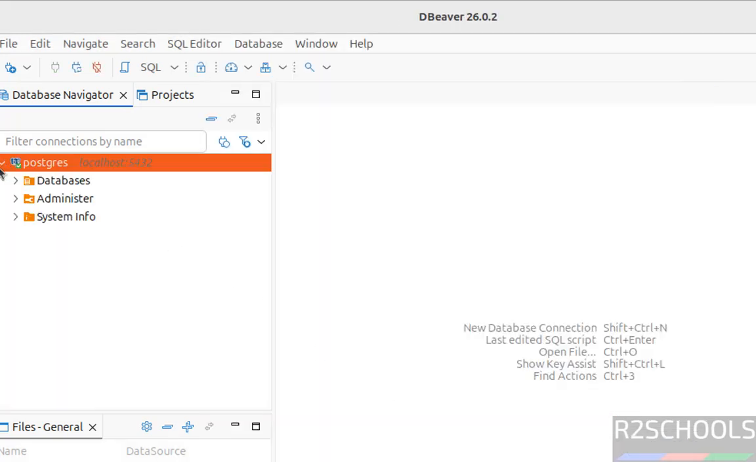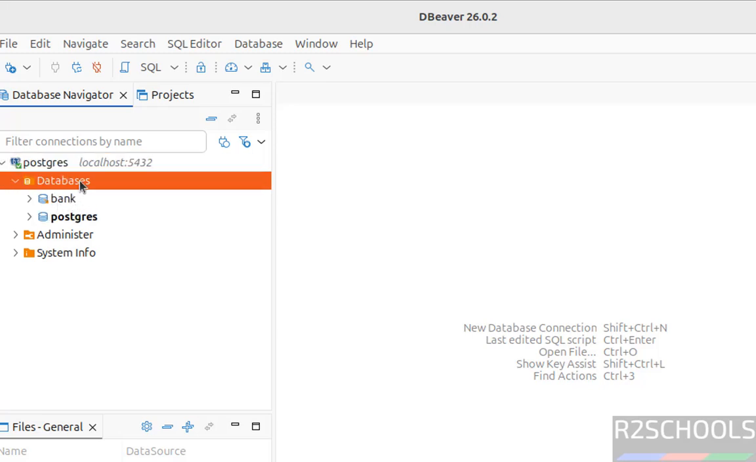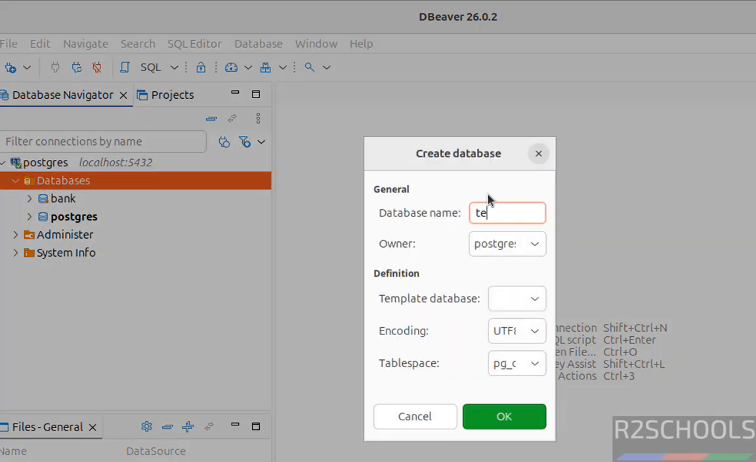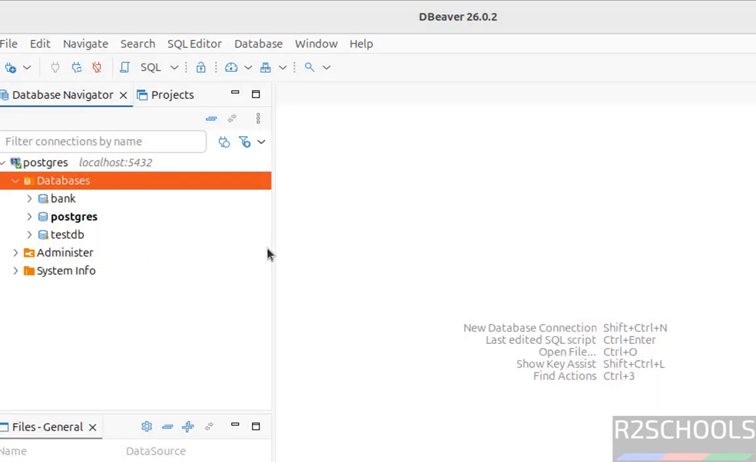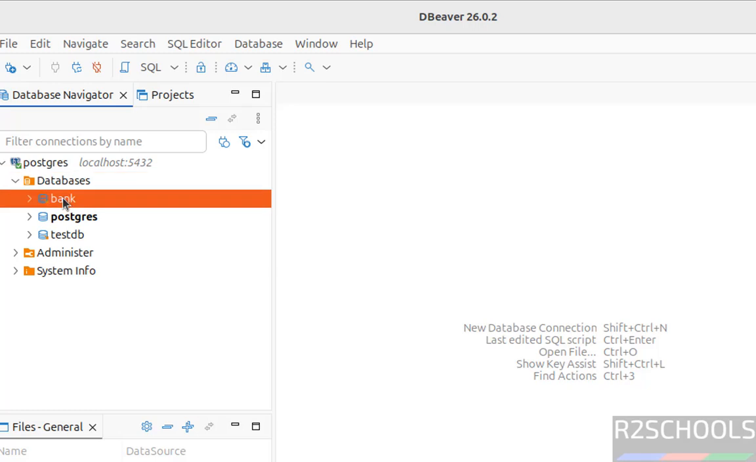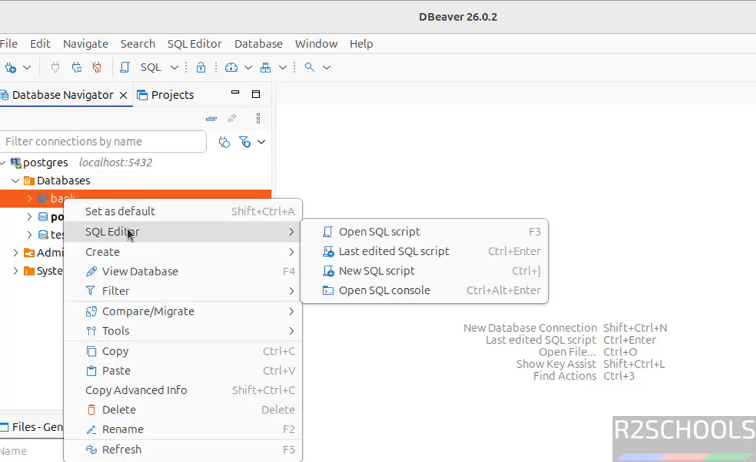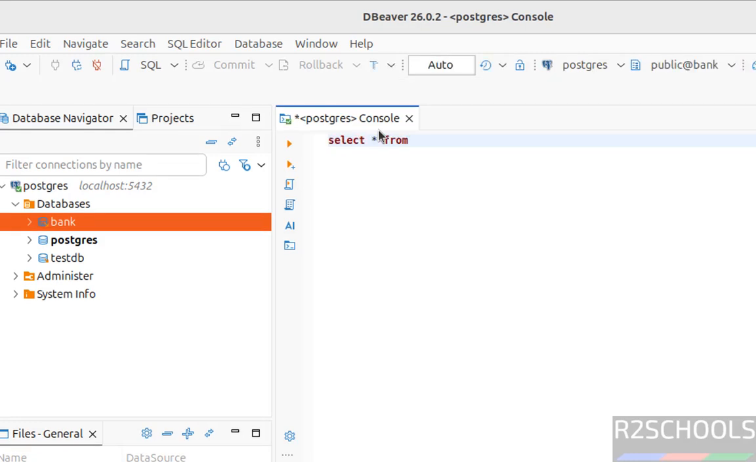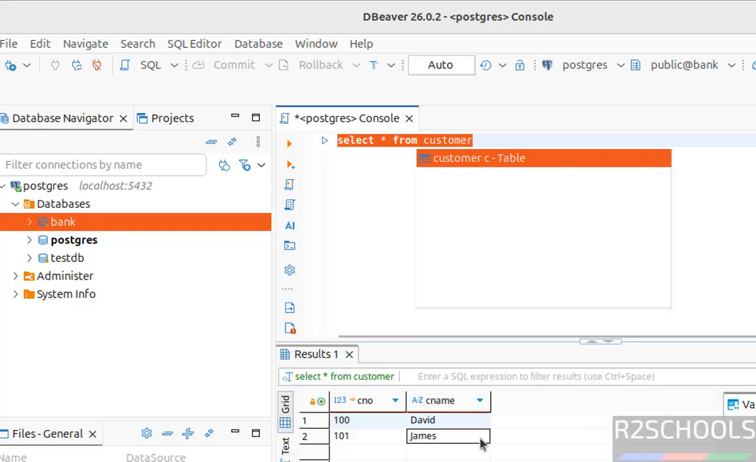Expand connection, expand databases. See, here we have these databases. If you want to create database, right click here, then create database, then provide the name of the database. Click on OK. See, new database is there. If you want to run queries against the table that is there in this database, right click on database, then SQL editor, then open SQL console. Now we can run the queries. See, we got the output.